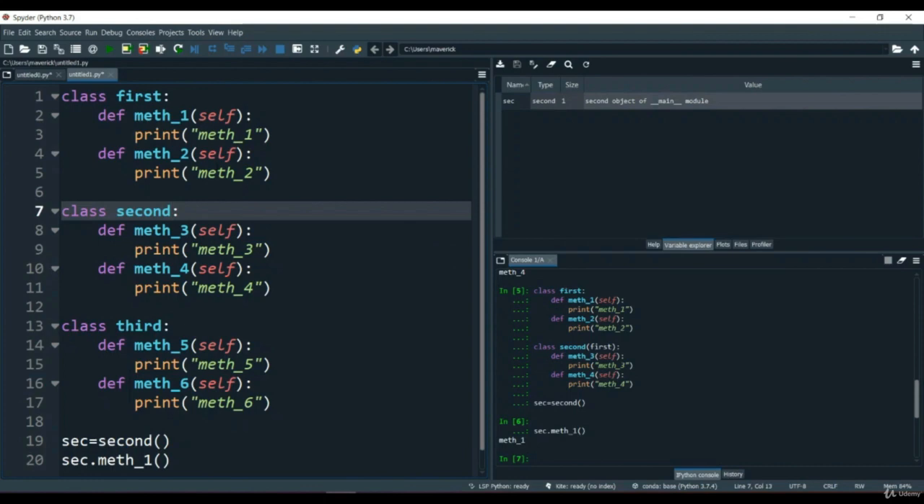Now what we want to do is have third inherit the properties of first and second. Third is like a child, first is like a grandfather, second is a father, and third is a child. Now third wants to inherit the properties of first and second both. So all we have to do is write second over here.